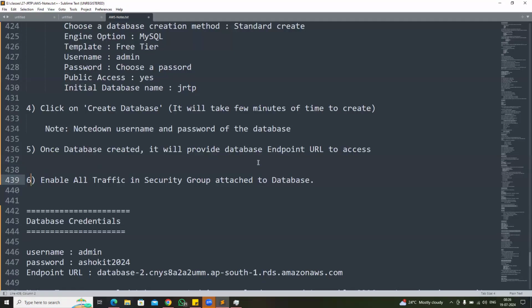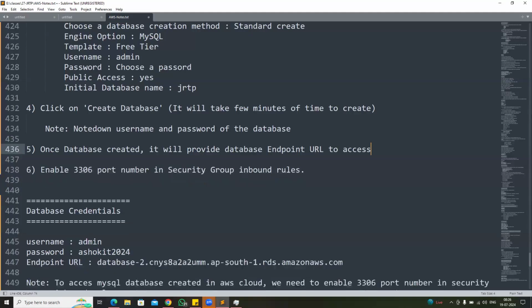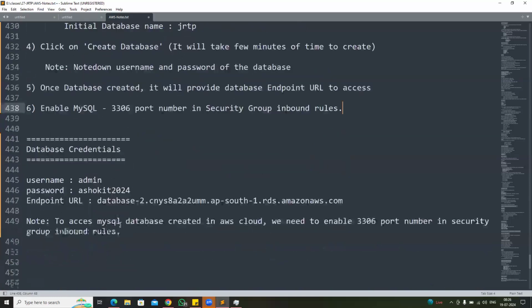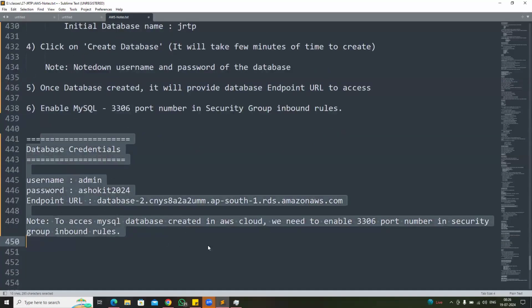Once the database is created, enable 3306 port number in security group inbound rules, which belongs to our database. So for database, one security group will be available. In that security group, enable MySQL 3306 port number in the inbound rules. Once it is done, then you can note down these database credentials.